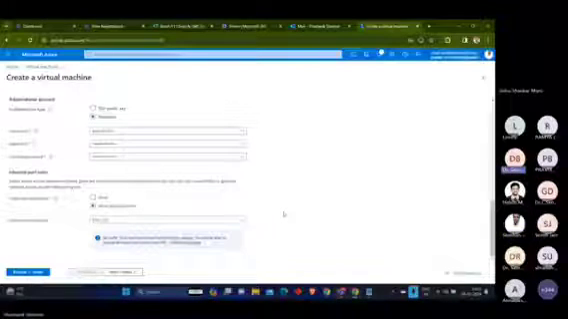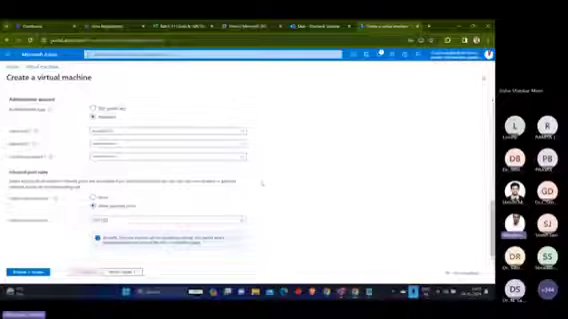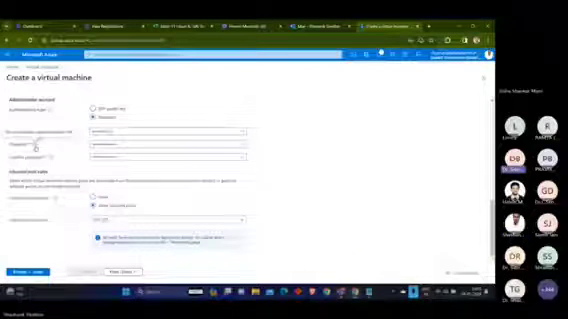Okay, and after that, SSH public key authentication type. Authentication type must be password. Yes, you can give one username of your choice. You can give one password of your choice. Okay.